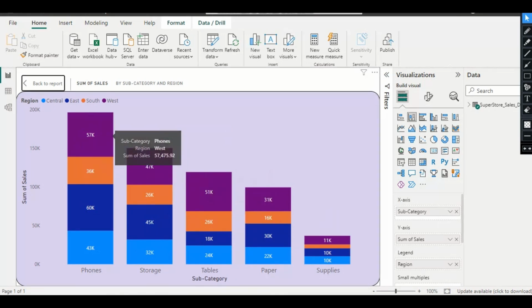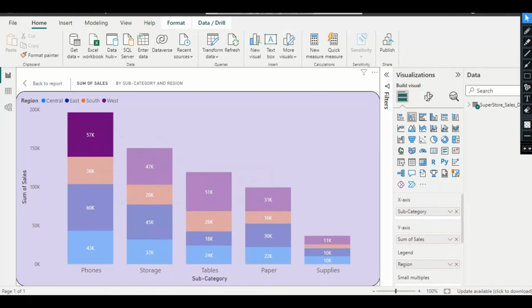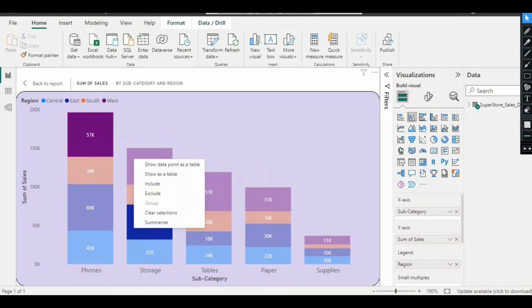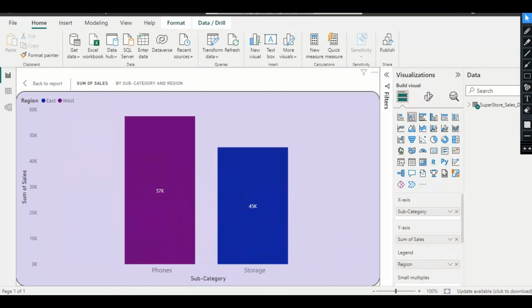Include function. For that, just click on any of the stacks. For example, I clicked here and just press Ctrl and click any of the other blocks. So I clicked on these blocks, and just right click here and you have this include and exclude function. Let's first see what include does.